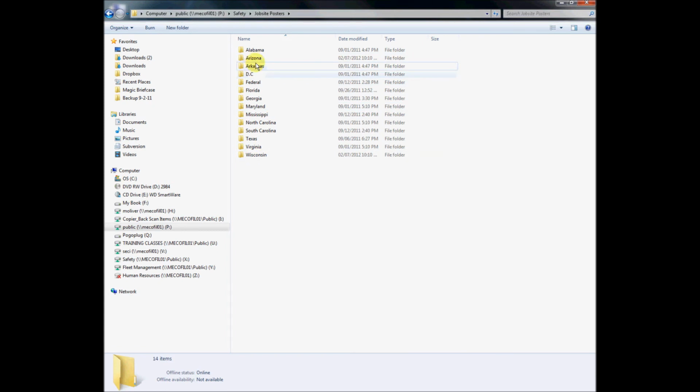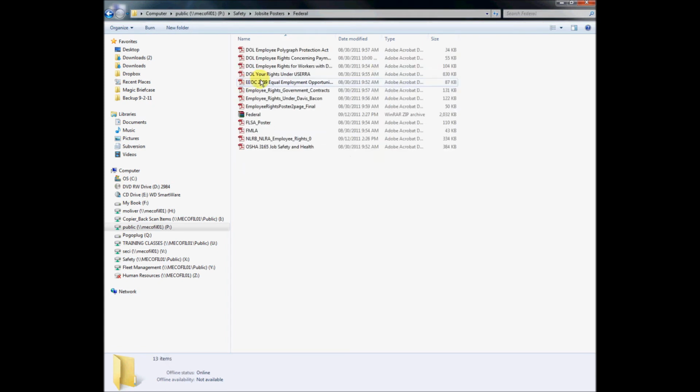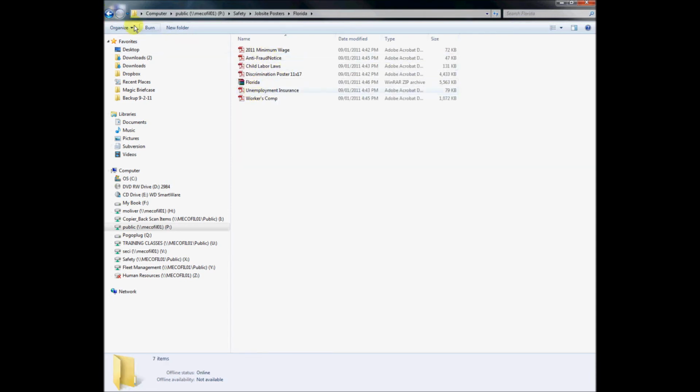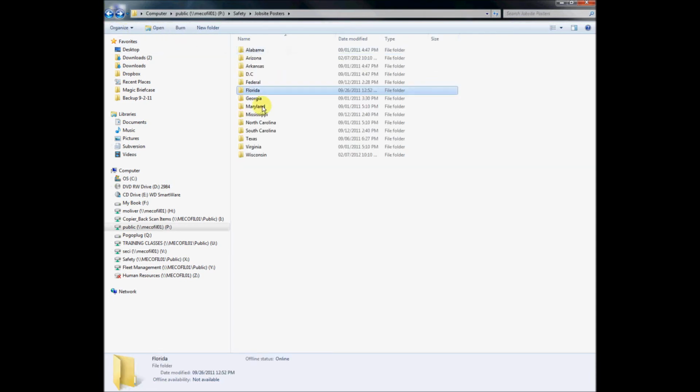You can come in here to choose your state, and don't forget to choose the federal, because here's the federal required posters. If you needed to email somebody these posters, instead of selecting all of them, you can just select the WinZip file and send that. It includes all of the PDFs that you see there. And the same thing goes for every folder. It'll have a zip file and the individual.